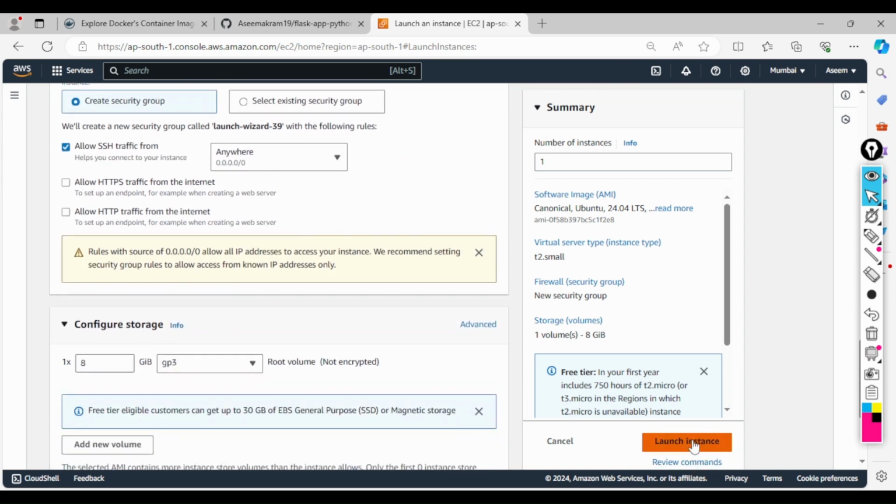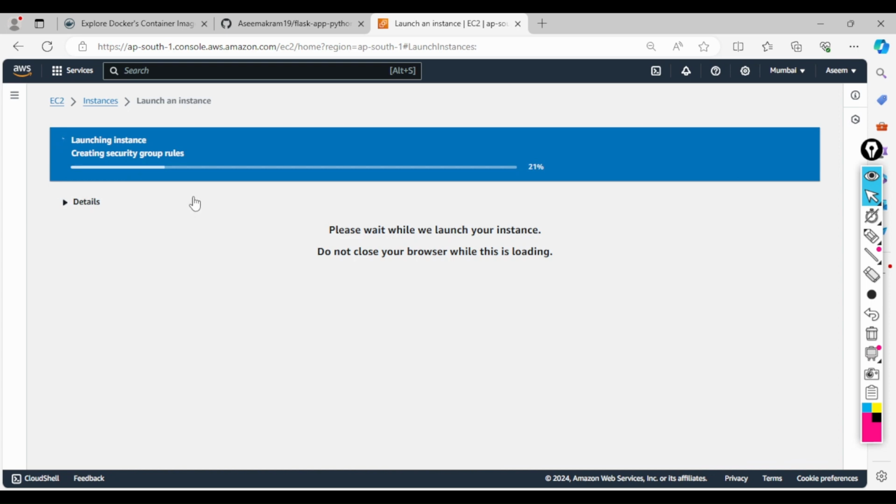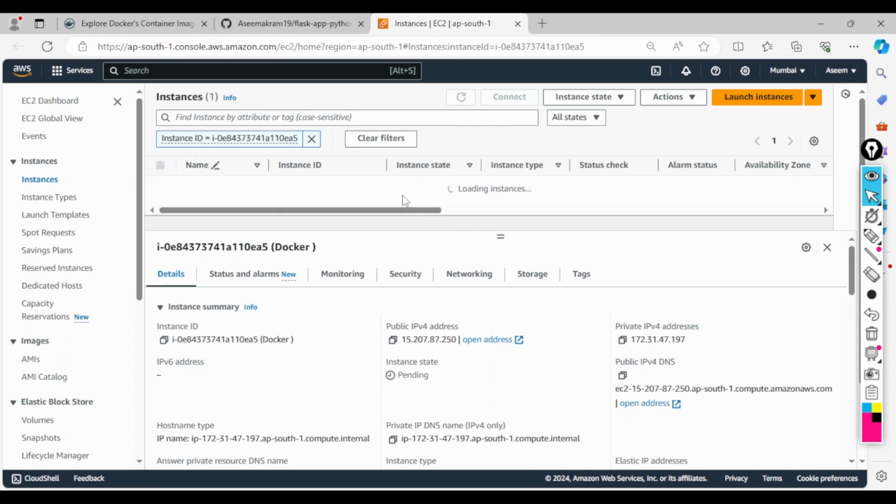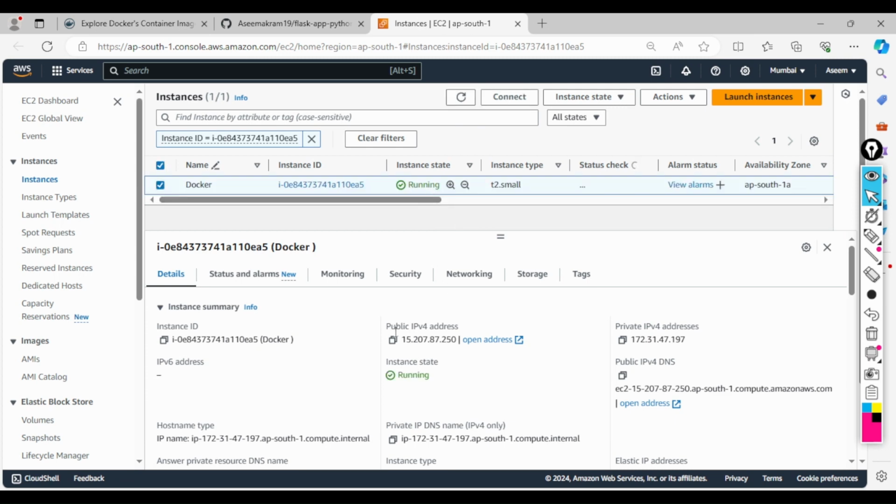So I'll click launch instance. Okay, I'll wait for a few seconds. So okay, my EC2 instance is up and running, right? It's in the pending state, but it will refresh here. It states that it is starting. So we'll go and access it.